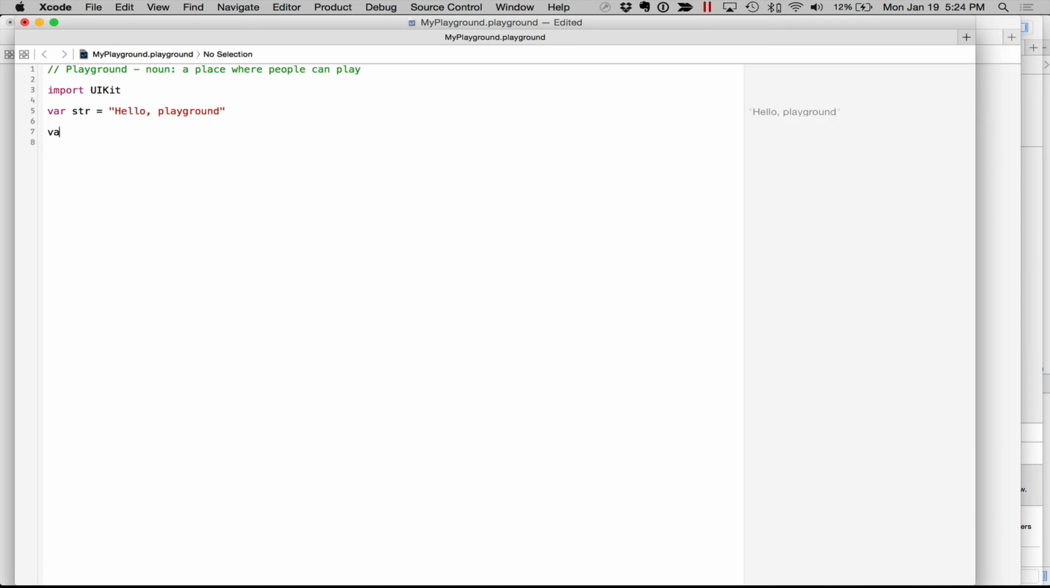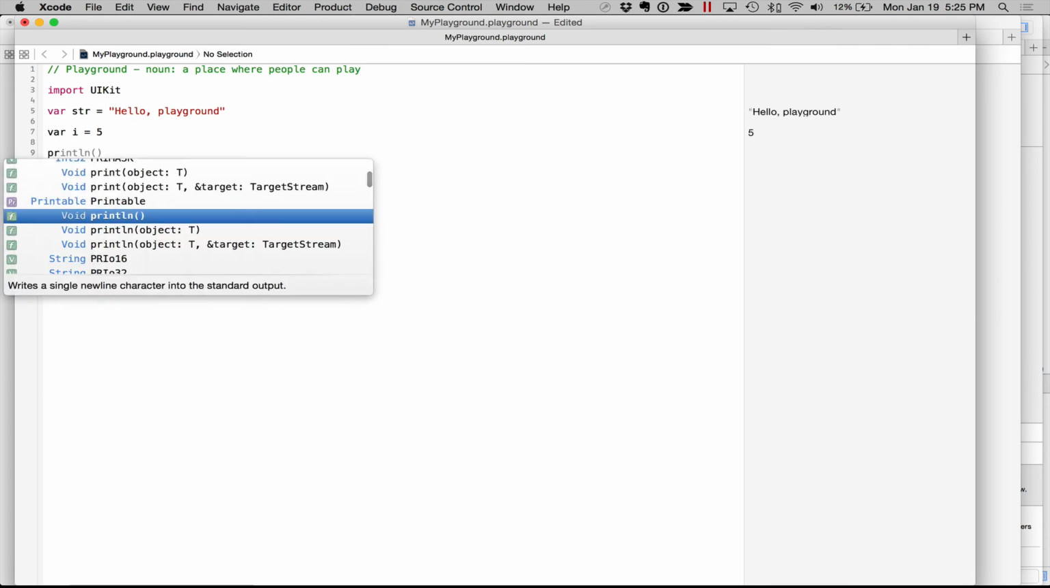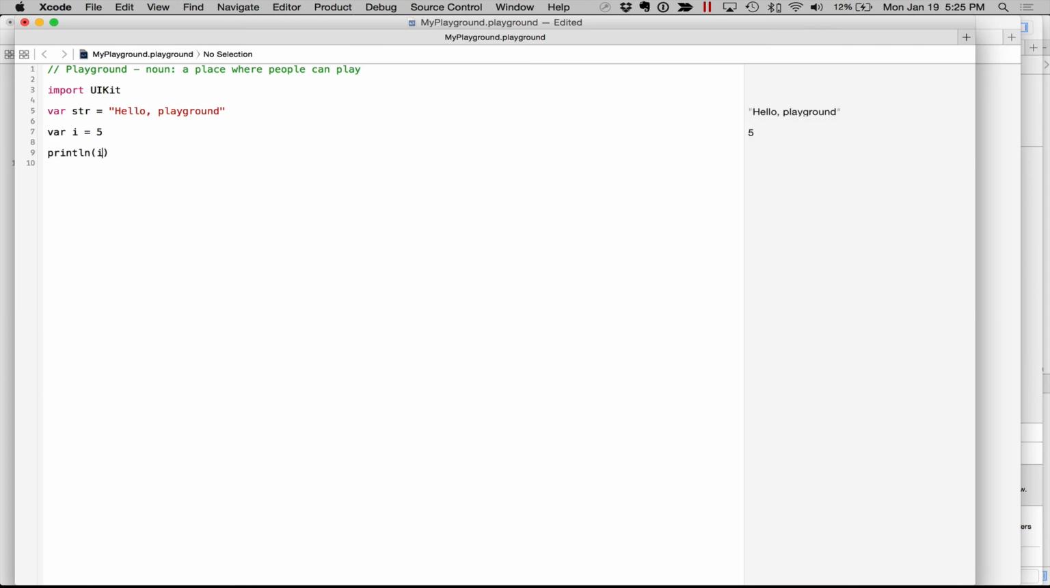For example, if we made another variable, we'll talk more about what var and let mean in our next session. Let's say we did a var i is equal to 5. Now let's say we did a print line i. We see our results. And as soon as we change them, so if I did i is equal to i plus 3, everything gets updated real time.